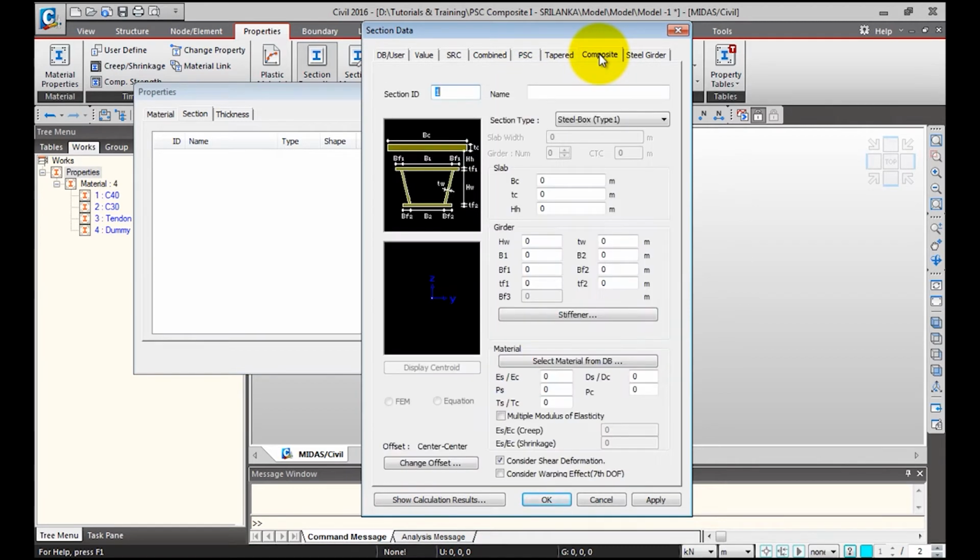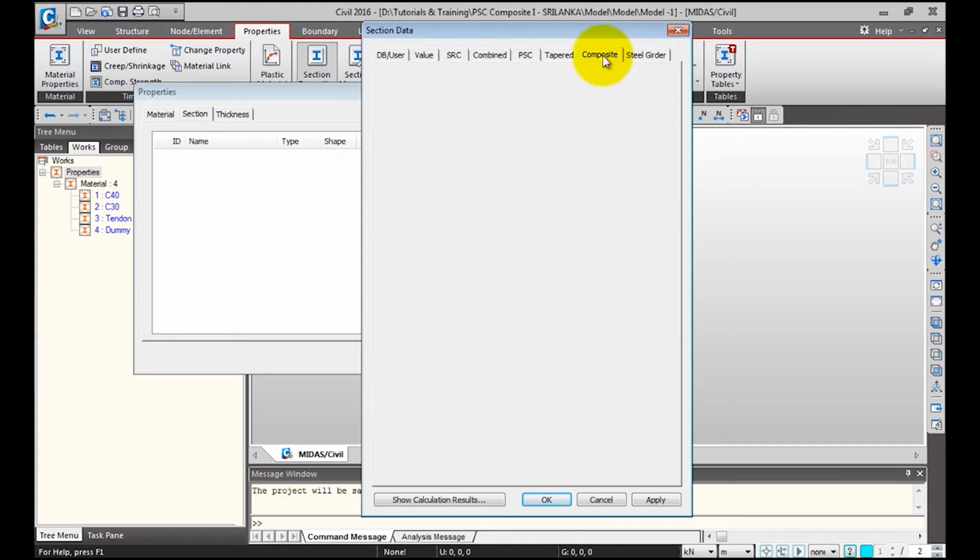Next is the composite section that we're going to use in this model. You have different composite sections like steel box, steel I, concrete composite, PSC I. You can have the composite general also if you have any irregular composite sections. You can import from SPC, like AutoCAD to the SPC, and from there to the model. And then the steel girder.